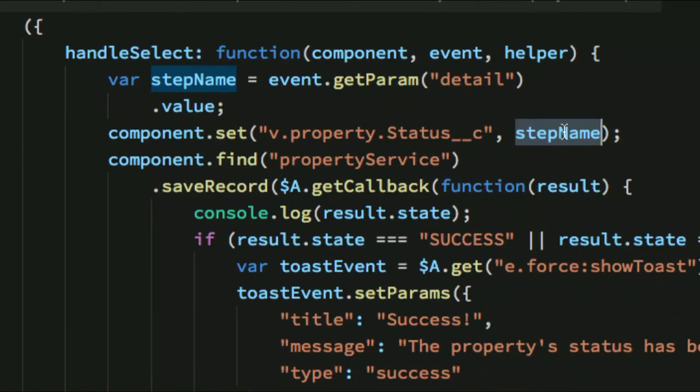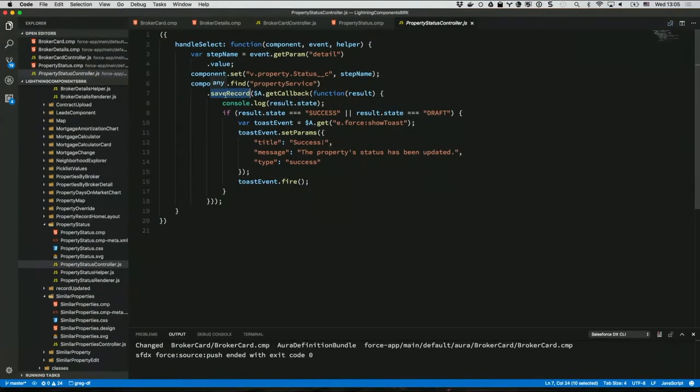And then the coolest part. How do we save? The way we save is by telling ourselves to go back out, find that force:recordData, and then it's simply saveRecord. That's it. No Apex was harmed in the updating of the statuses of our properties. Cool? All right, how wild can you get? In my final 30 seconds, this is how wild you can get.